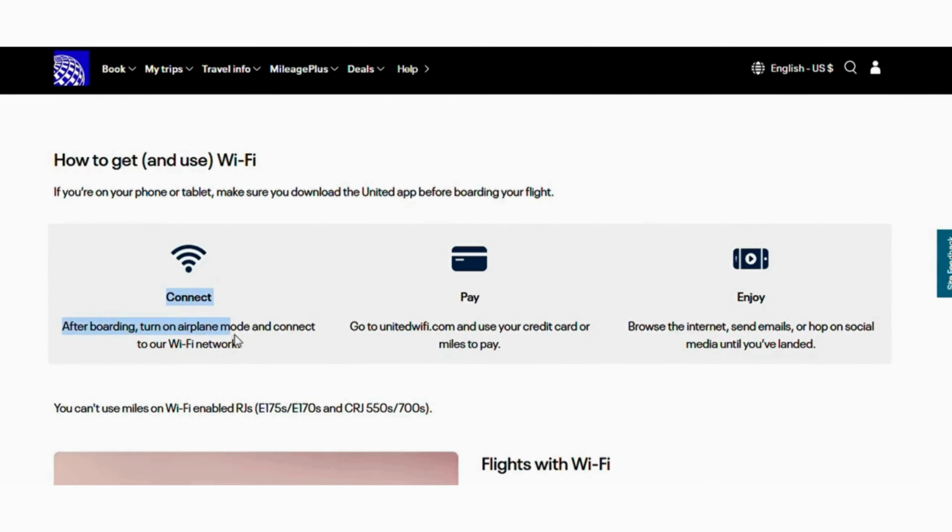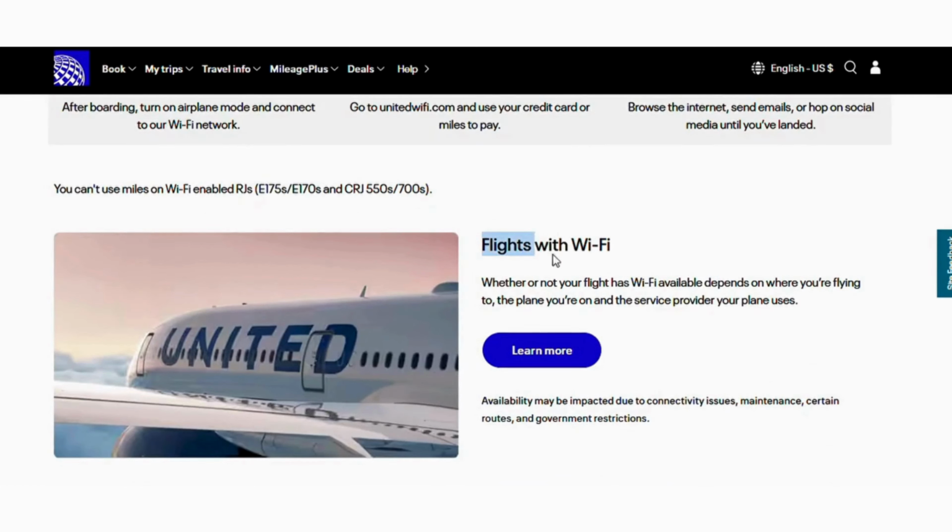How to get and use Wi-Fi. If you're on your phone or tablet, make sure you download the United app before boarding your flight. 1. Connect. After boarding, turn on airplane mode and connect to our Wi-Fi network. 2. Go to unitedwifi.com and use your credit card or miles to pay. 3. Enjoy. Browse the internet, send emails, or hop on social media until you've landed.